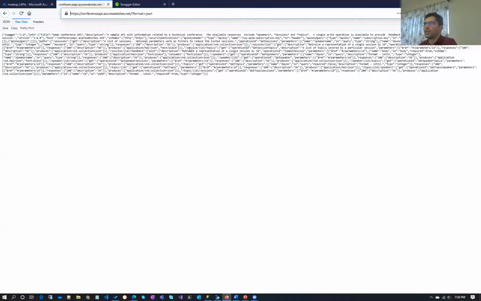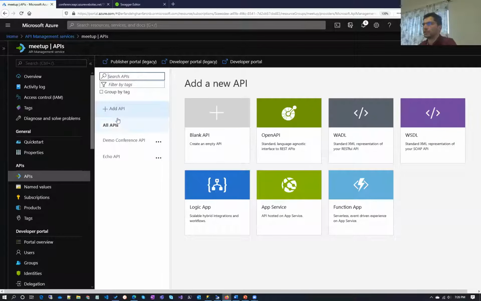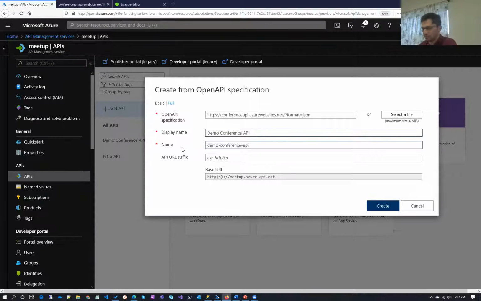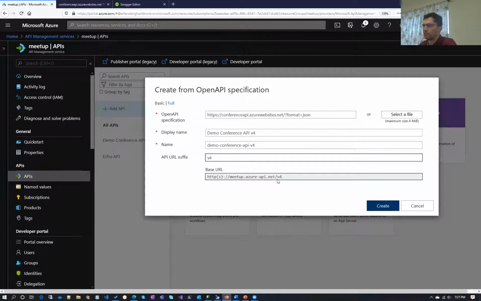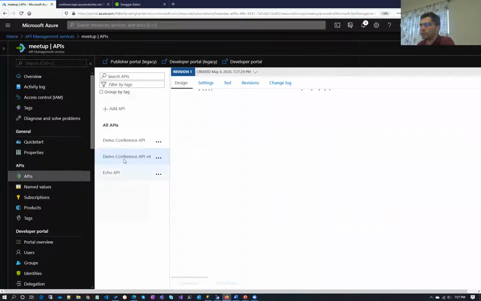I want to use the same JSON and import these APIs into my API manager. You just copy paste it. You can select a file and upload a JSON file. It automatically gets the display name and all of those things. I already have one, so I'm going to call this one version 4, for example. I need to have a suffix for my API. I call it this. I can call it API or anything. Click on create. It takes a couple of seconds for it to import your API.